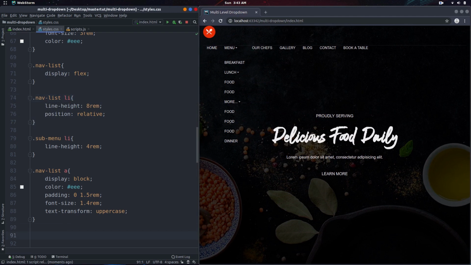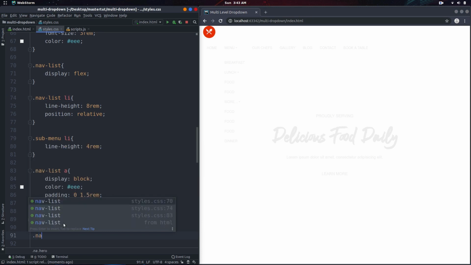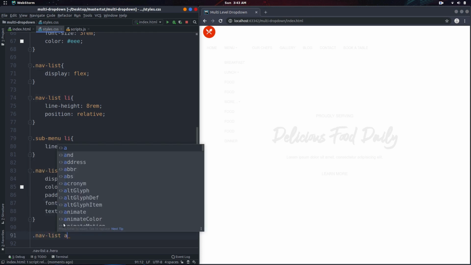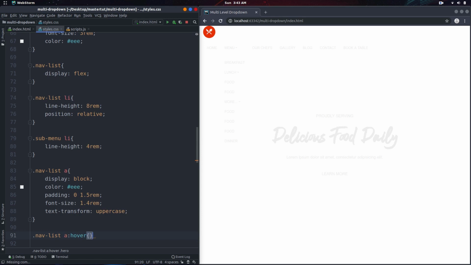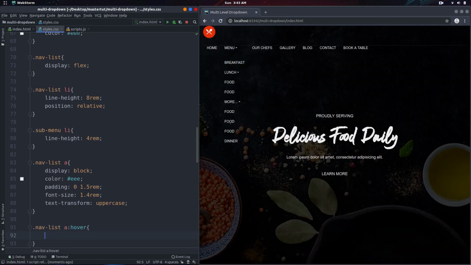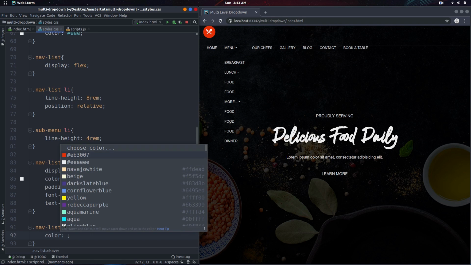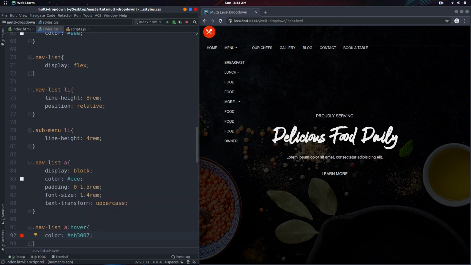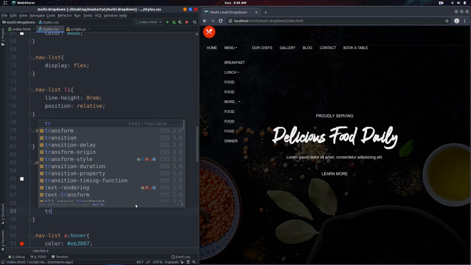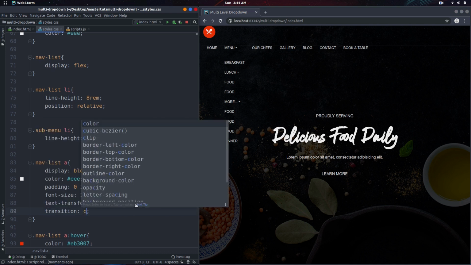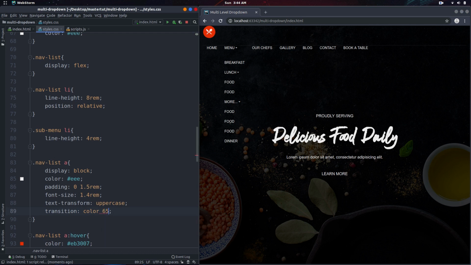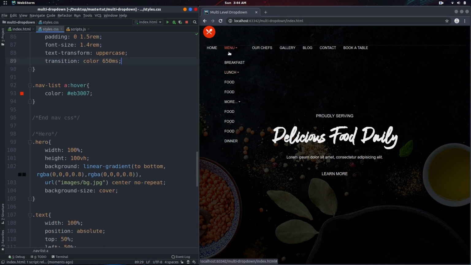So underneath of the styles for the nav link, I'll select the nav link again and I'll apply a hover effect. And then here I'm simply just going to change the color, which is going to be that same orange we applied to the logo. Then we want to do a transition, so we're going to go back to the first anchor tag. We can do transition of color over 650 ms. Now you see it kind of looks better.